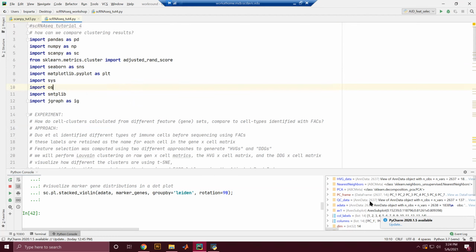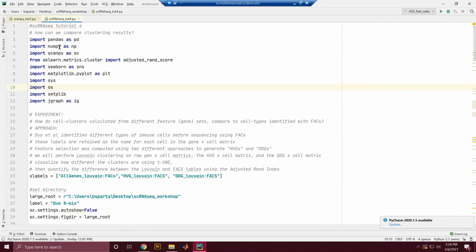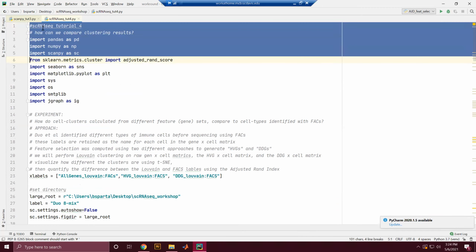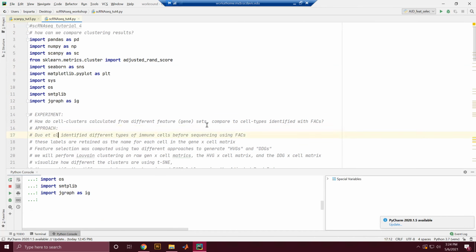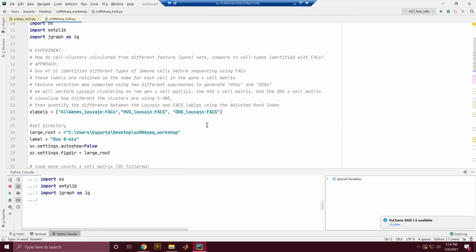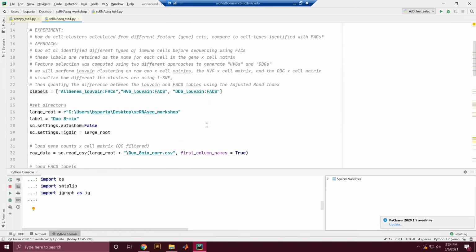So to clear out my workspace, I'm just going to exit the Python console to remove all those variables from the memory, and then re-import my libraries and go through line by line this experiment that asks how we could compare different clustering pipelines. So in this experiment, you might want to load this data while I explain it.